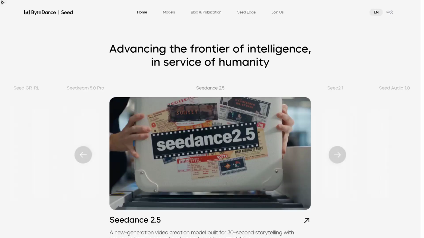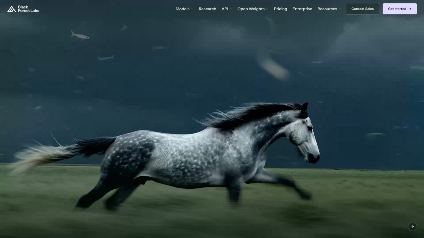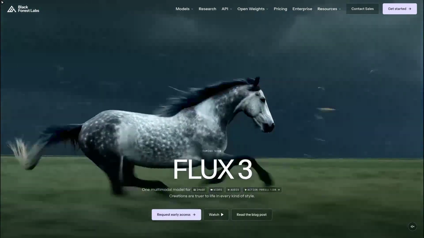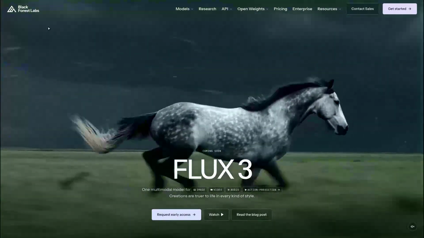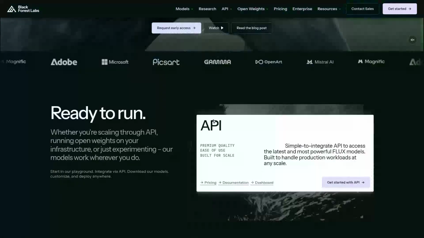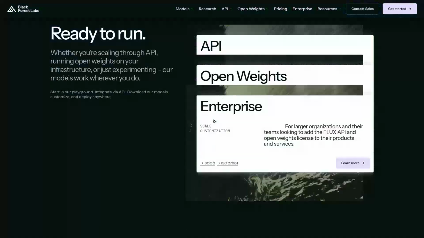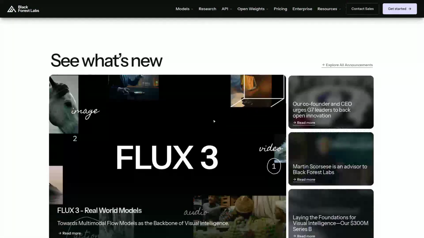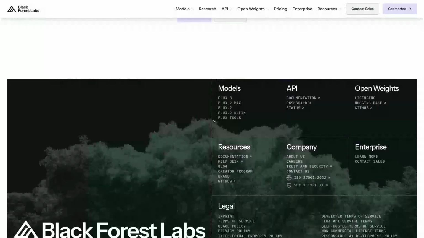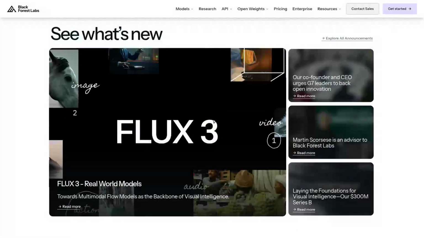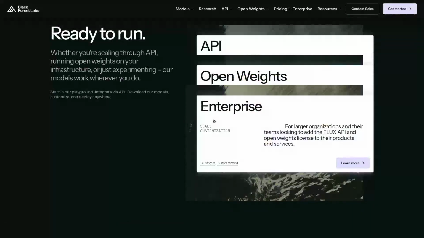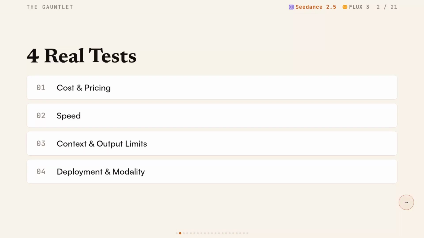You queue up a 30-second clip in Seedance 2.5 and it ships in 4K, but FLUX 3 caps you at 720p in 20 seconds, and your client deadline is in an hour. Seedance 2.5 is ByteDance's production-ready video model. FLUX 3 is Black Forest Labs' early access newcomer with open weights, and the real question is which one you can actually ship work with today.